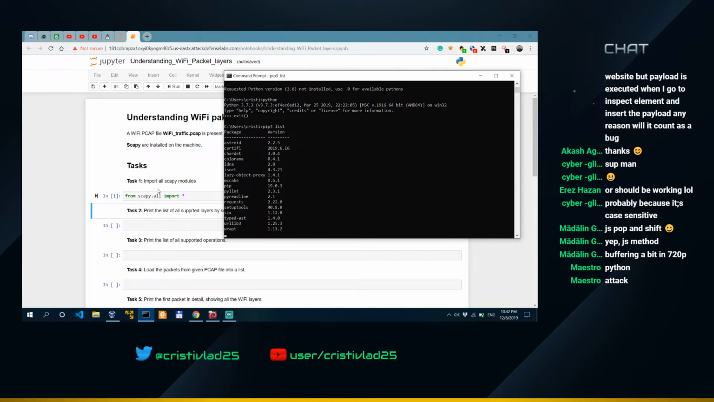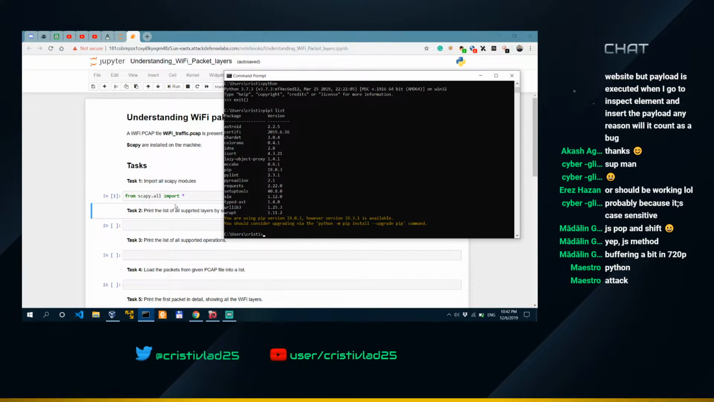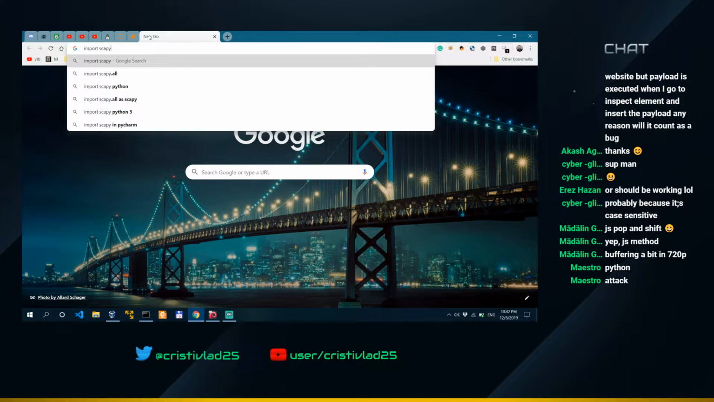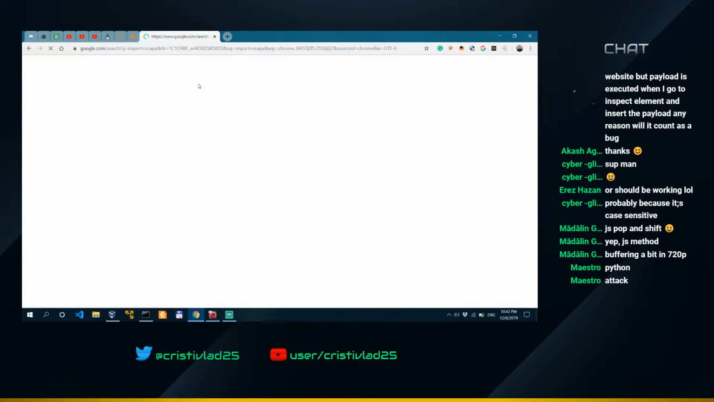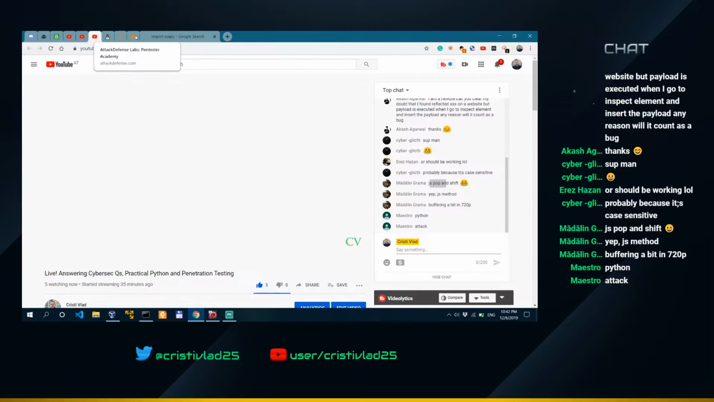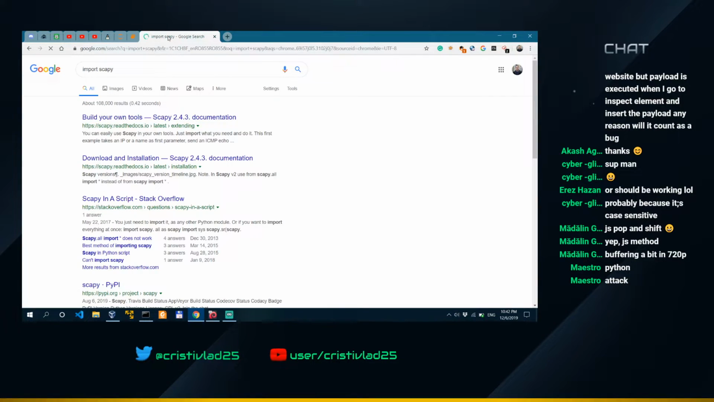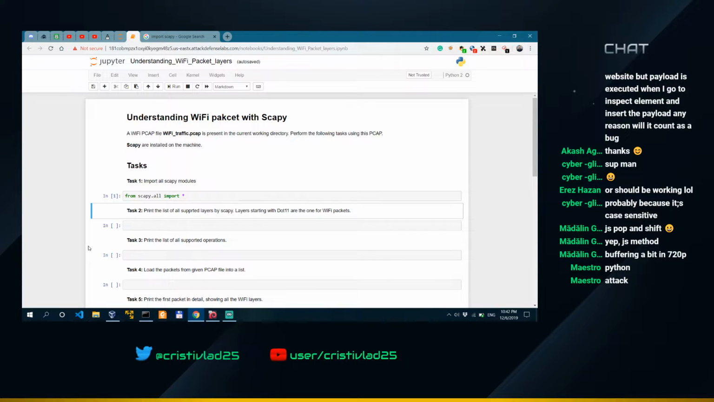As far as I remember, that's how you actually import Scapy. From scapy.all import everything. Let's say import scapy. Yeah, so from scapy.all import everything, instead of from scapy import everything. Yeah, so I guess we've done that right.